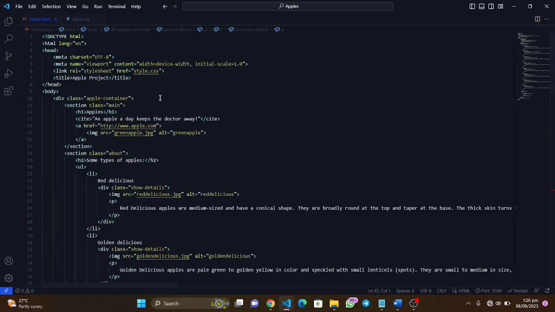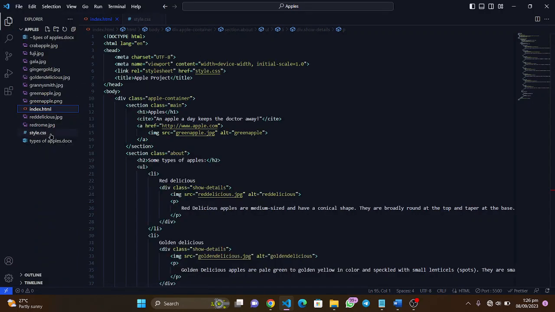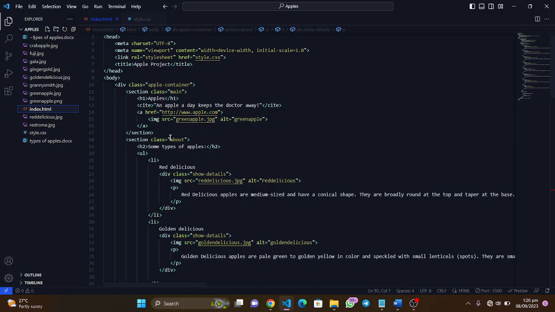So what we did first is, one, we defined the structure of the HTML file, and then linked it to our CSS file that we created here, style.css. Then we created one big div that will contain the different sections, and we named it Apple Container. That's the class name we gave it. Giving this class name helps you to style the container.